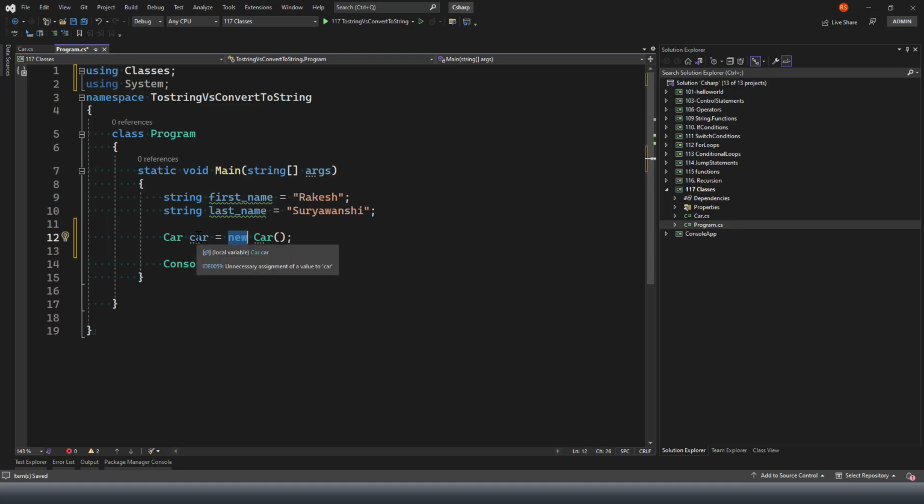So in order to instantiate the object, you use the keyword new, and using the new keyword means that you are telling the compiler to allocate memory for this class object in the system where the program is running. In this case, my car object is basically receiving a memory allocation of this car type.